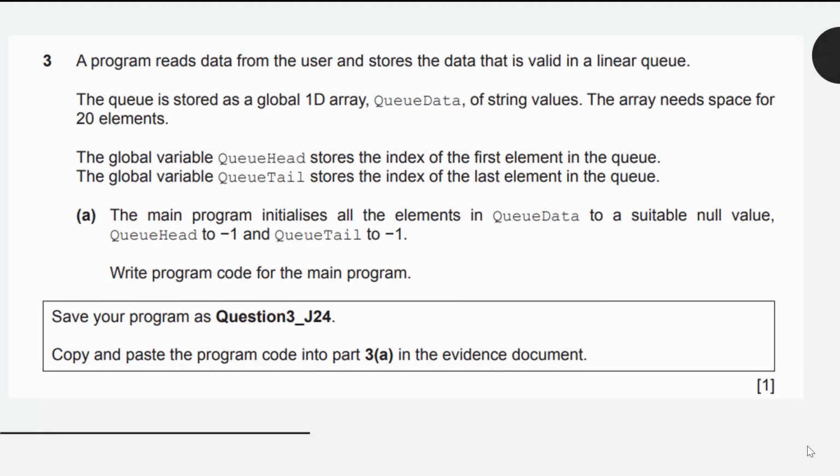And we have finally reached the last question on our full paper 4 walkthrough. A program reads data from the user and stores the data that is valid in a linear queue. So for this last question on the paper 4 exam, they had an abstract data type, specifically the queue. The queue is stored as a global 1D array called queueData of string values. Now the array needs space for 20 elements. Because it says it needs space for 20 elements, if I start at index 0, which I'm going to do, I need to go all the way to index 19. That will give me space for 20 different elements.